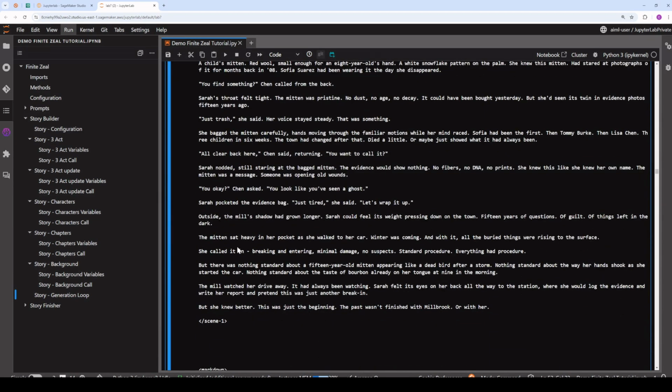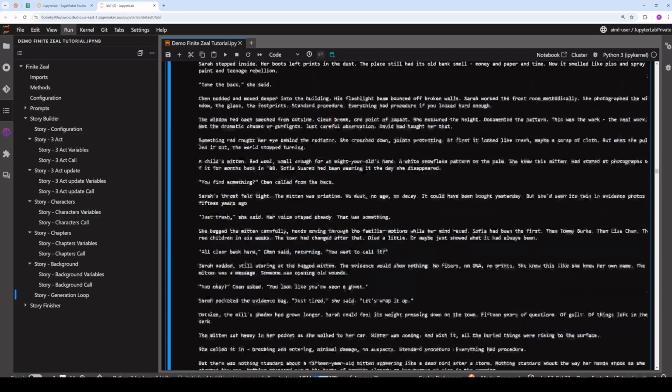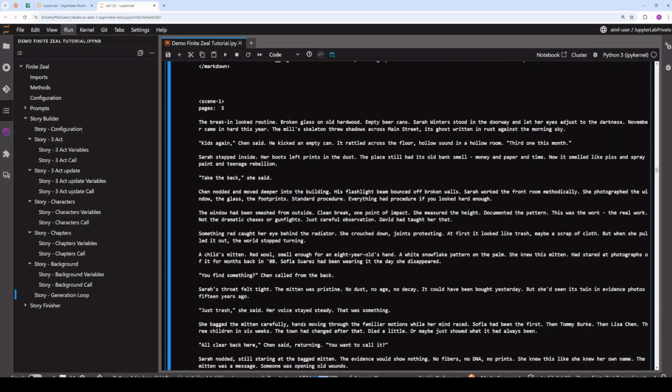We scroll down. But there's nothing standard about a 15-year-old mitten appearing like a dead bird after a storm, and so on. It was backed up. So the scene ended the way it was recommended. The scene began the way it was. And if you were to read all through this, you'd say, okay, this matched the scene pretty well.